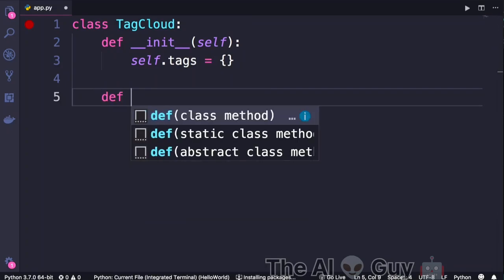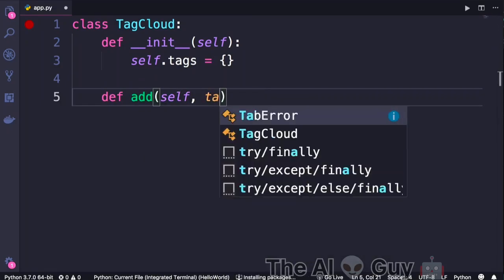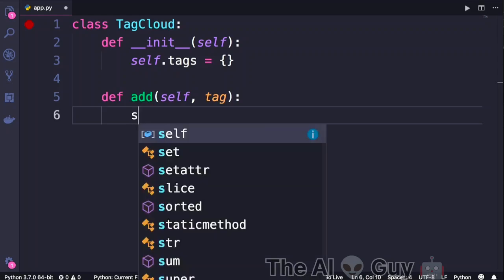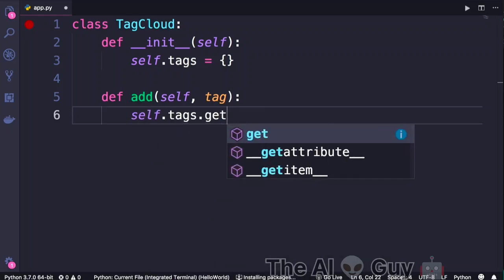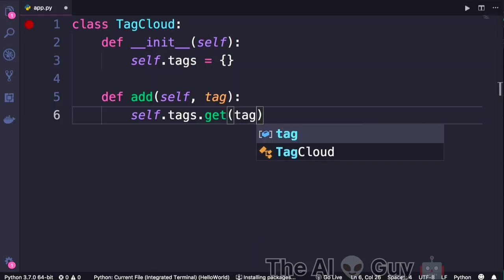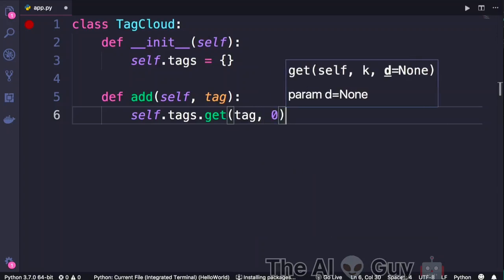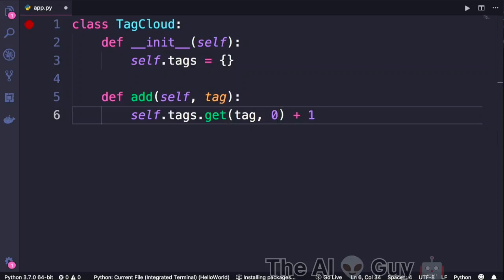Now we can optionally add a method like add that takes a tag. Here we should check to see if we have this tag in our dictionary. If we don't have it, we're going to set its value to 1. Otherwise, we're going to increment it by 1. Here's one way to implement this logic. So self.tags, we use the get method to get an item by this key and supply a default value if we don't have that. Now we get the count, increment it by 1, and finally, we set the value for this key. So self.tags of tag, we set it to this new value.